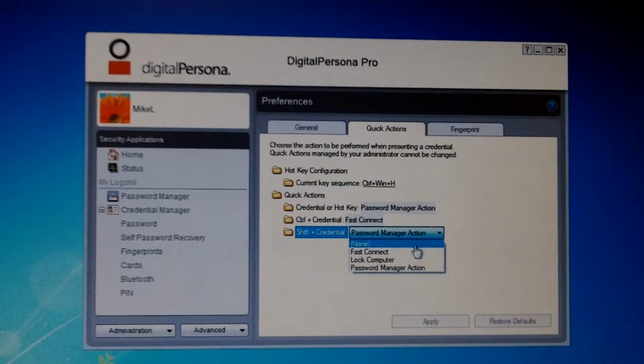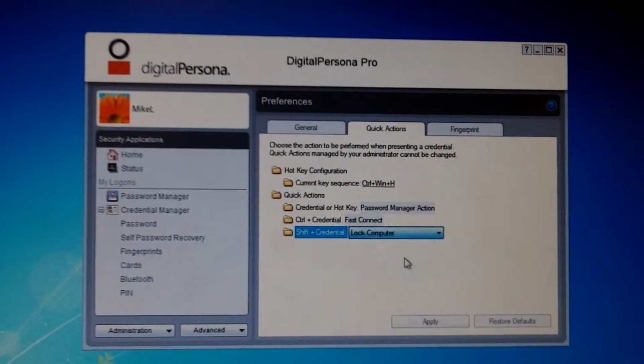And you can use it to start fast connect, which I have a different video for. You can lock the computer with the shift credential, and you can do a password manager action. So let's do lock computer, which is quite popular. A lot of people want to do that. So it's going to be a shift credential. It's going to lock computer. Going to apply.